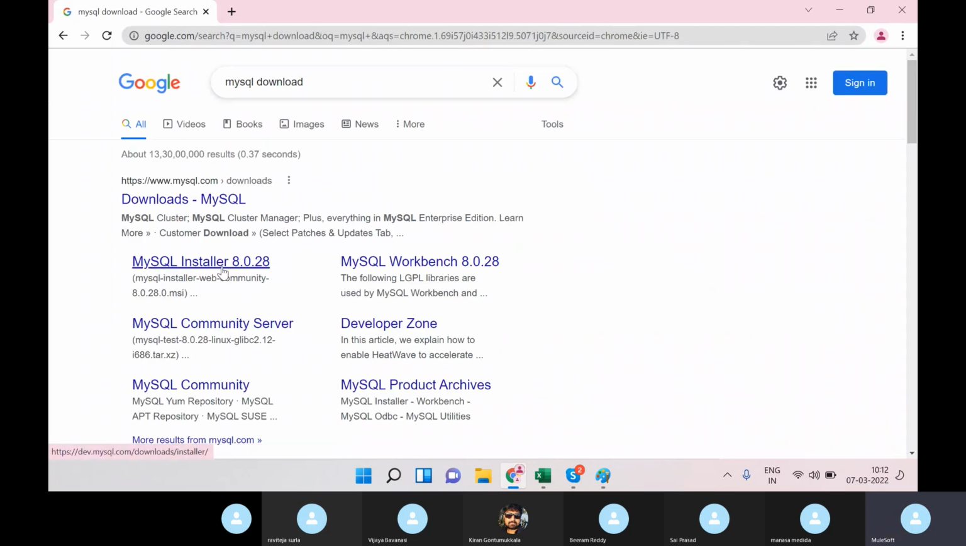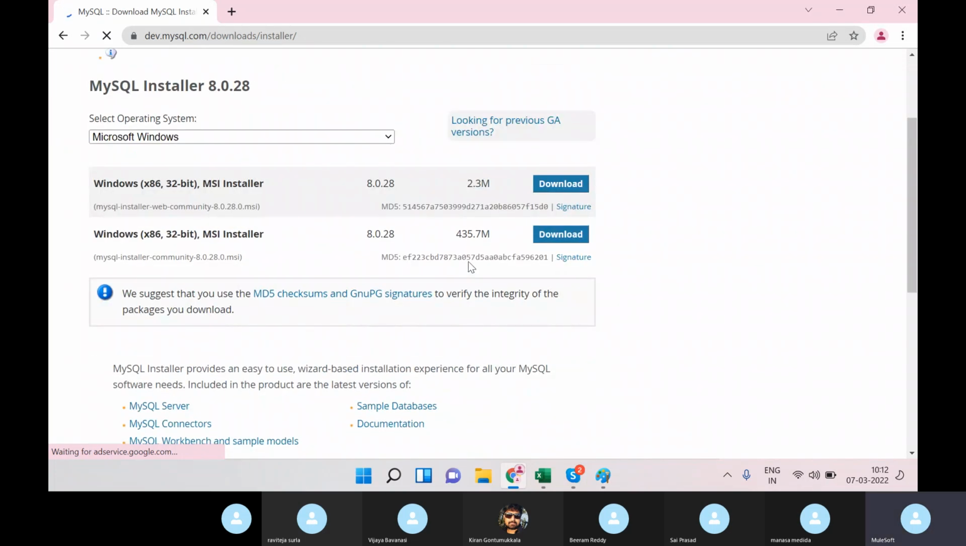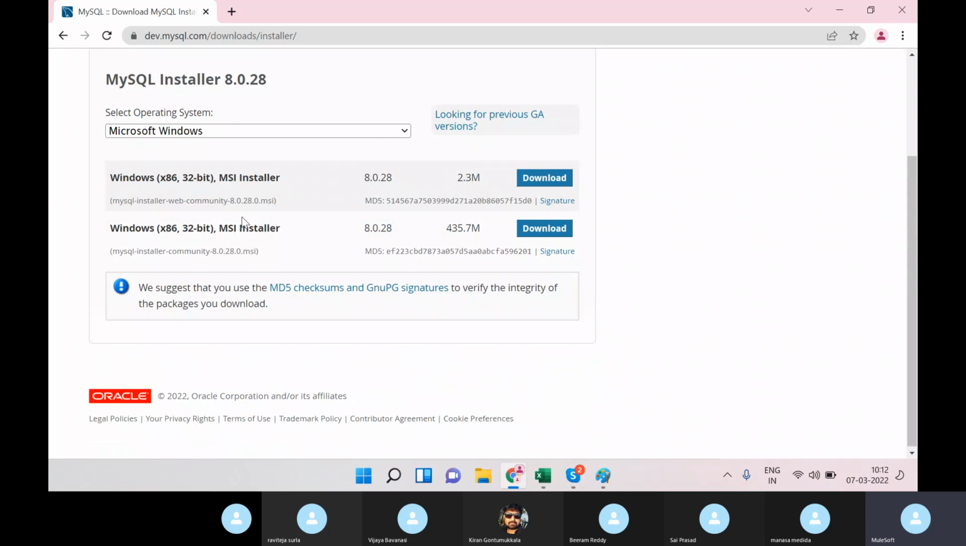Click on this MySQL installer 8.0.28. Just click on this link, then it will go to one site. There you can see the MSI installer for Windows. It is the community version, the web community version, and the normal version. You need to download the normal version. You should not download the web version. Simply download the normal version.